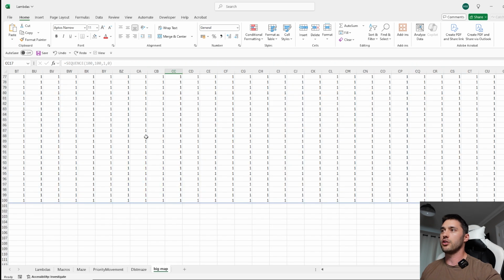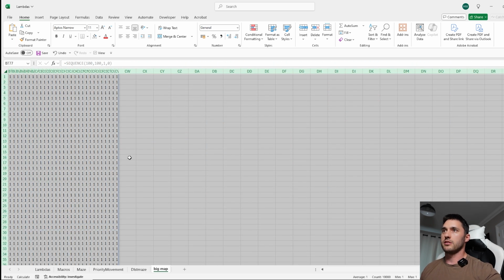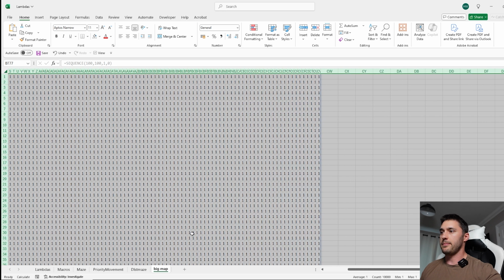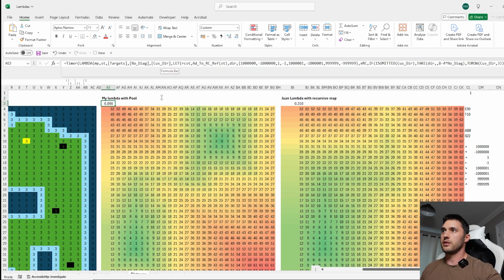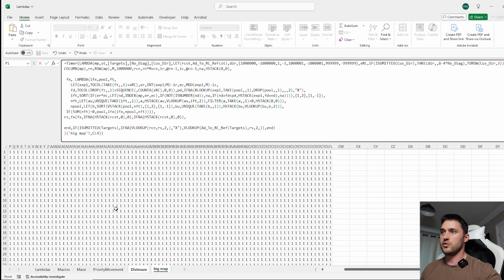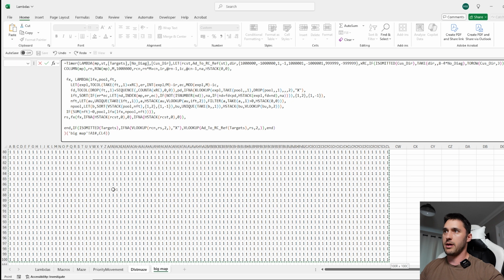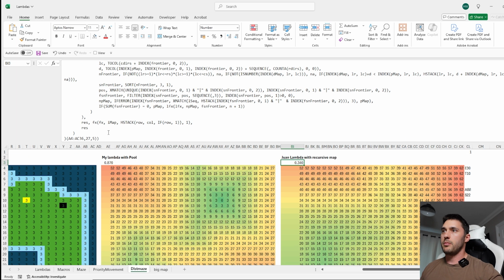So I have a 100 by 100 map here. I'll start in the same cell, but this is a way bigger 100 by 100 map. So just to show the speed of this, there is a timer lambda I have here. So let's change this to be our big map.